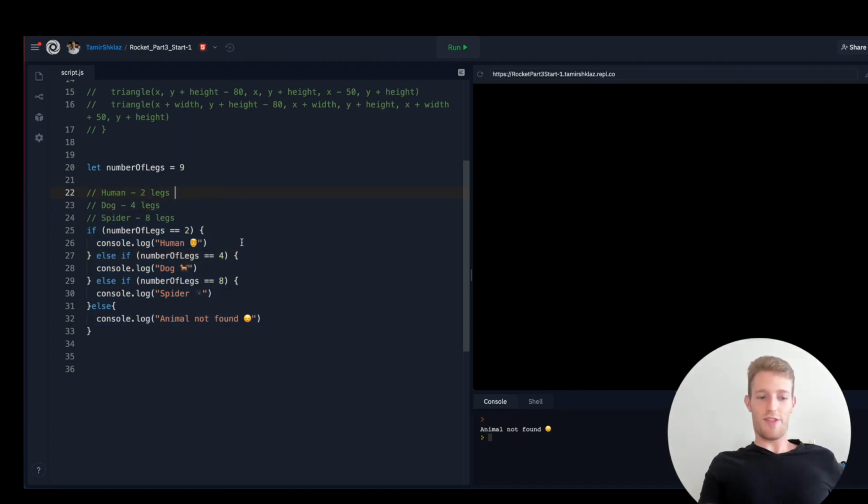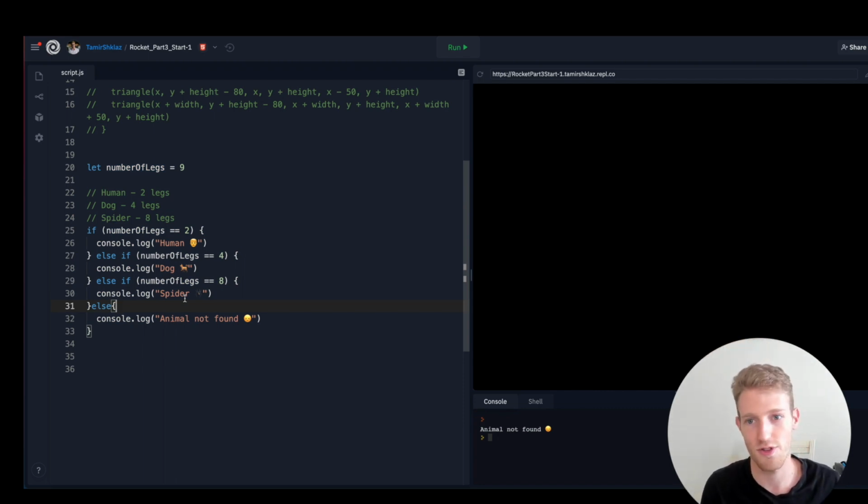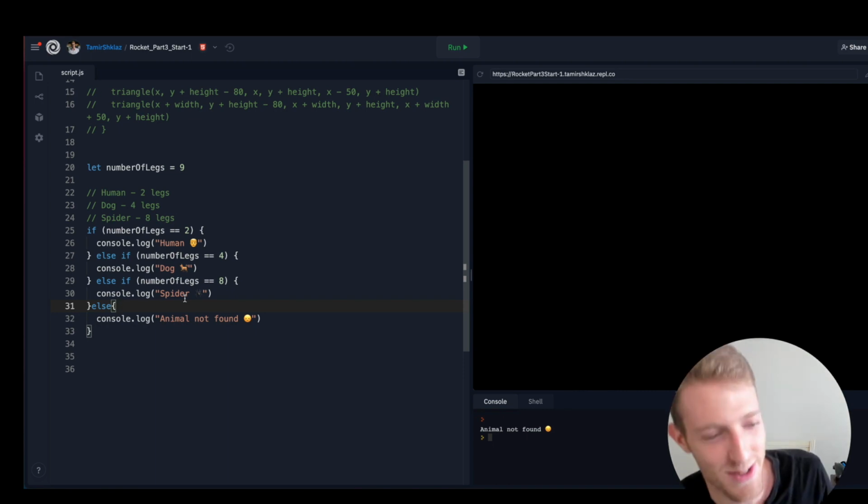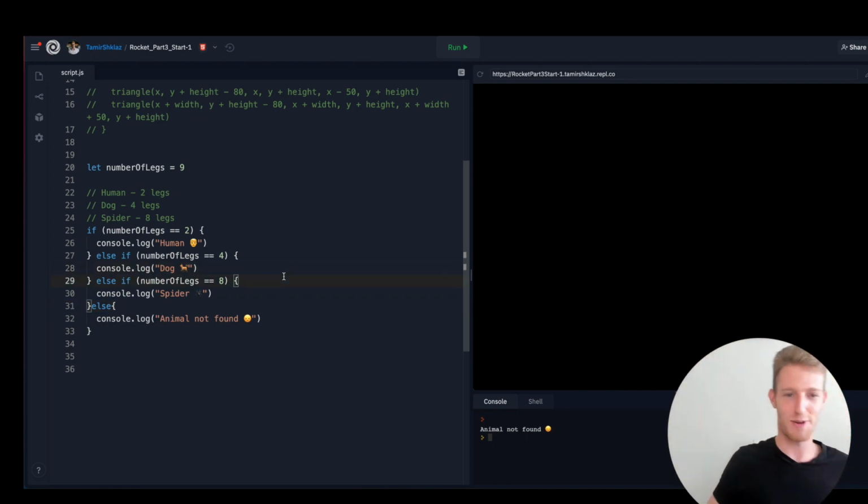Now I'm going to introduce another problem. So we know spiders have 8 legs, but so too do octopuses. Octopi, that's the word. Octopi, maybe? Regardless, you know what I'm saying. So how do we differentiate between these two things? They both have 8 legs, but we need a way of saying one is an octopus and one is a spider. So with this, we can go further into if statements.